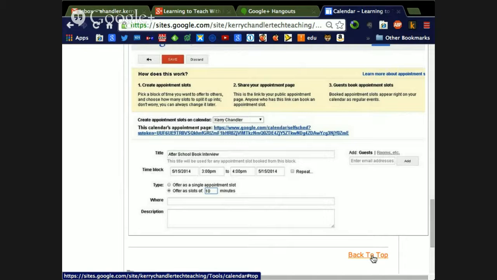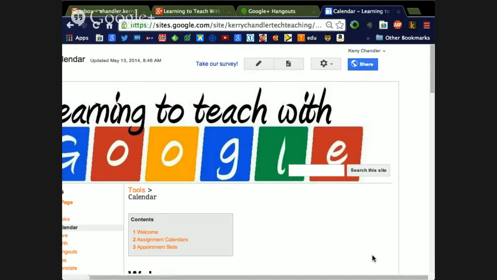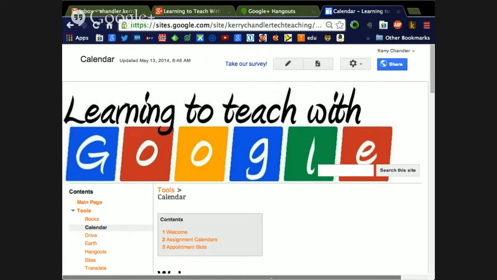By the way, this website is what the QR code went to, so anything that we do today, if I'm going too fast or whatever, you will always be able to come back and look at.